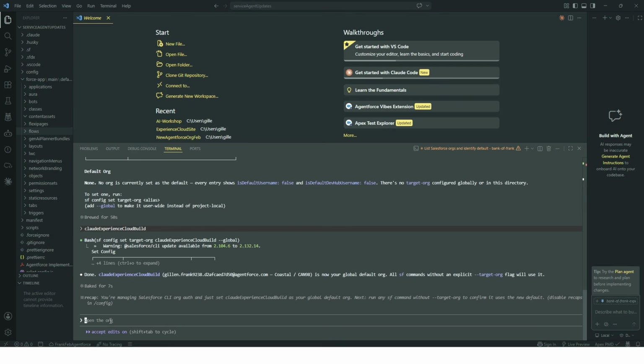All right, so now that we're back in VS Code, we're going to type out the main prompt. We're going to keep it simple for now, and then we'll refine it as we go. So the first prompt is: create an Experience Cloud site in my default org, a fictional company called Bank of Frank. I know, original. And then click enter.